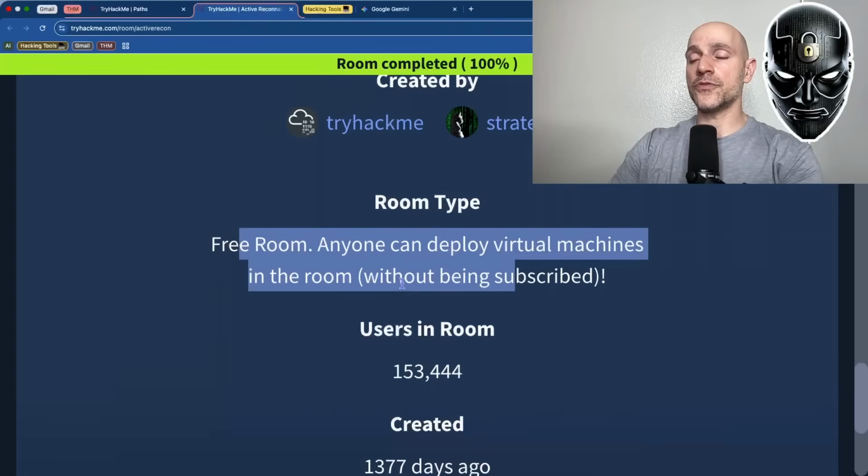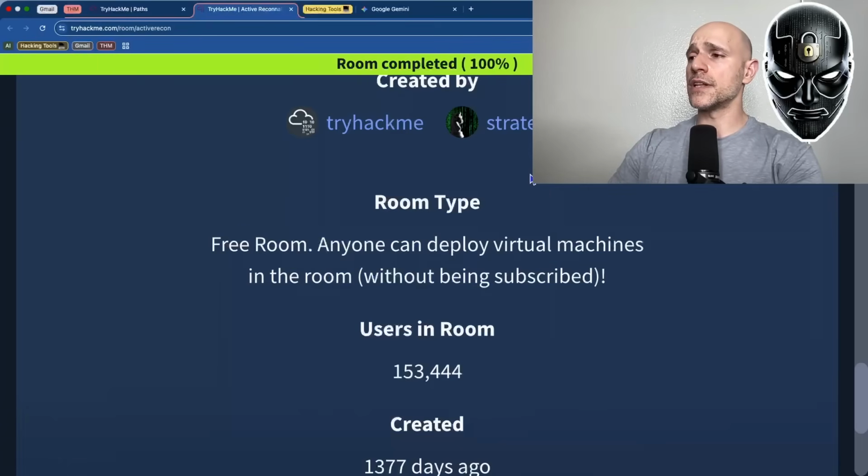This is another free room that's available through TryHackMe, meaning that you can launch the virtual machines, the attack box, and all that good stuff inside of this by just having a username and a password. It's one of the hundreds of free rooms inside of TryHackMe. It was developed by Strategos and TryHackMe, of course.